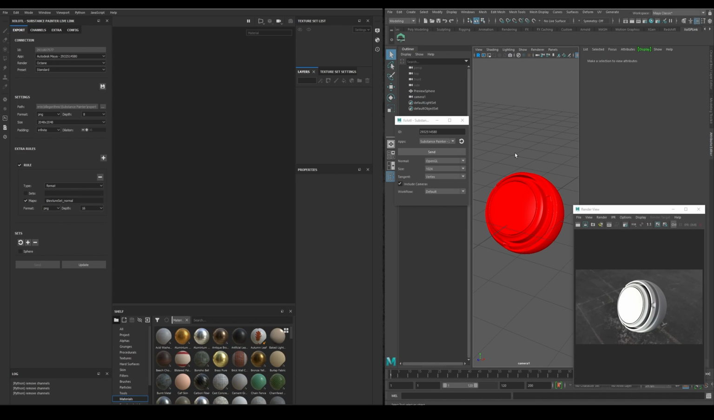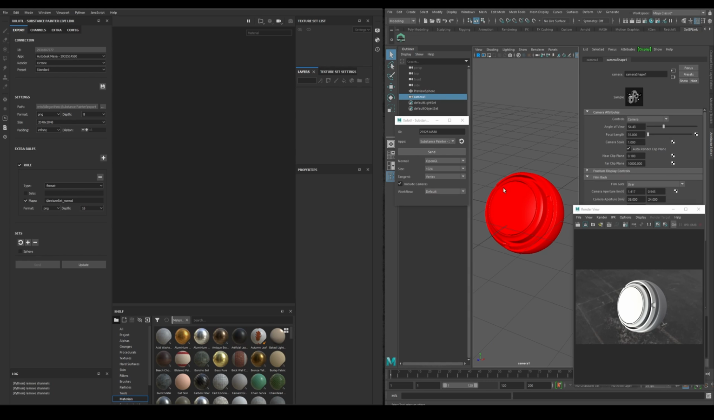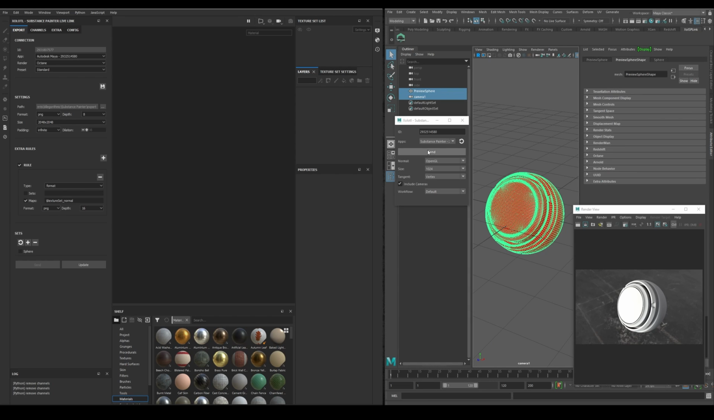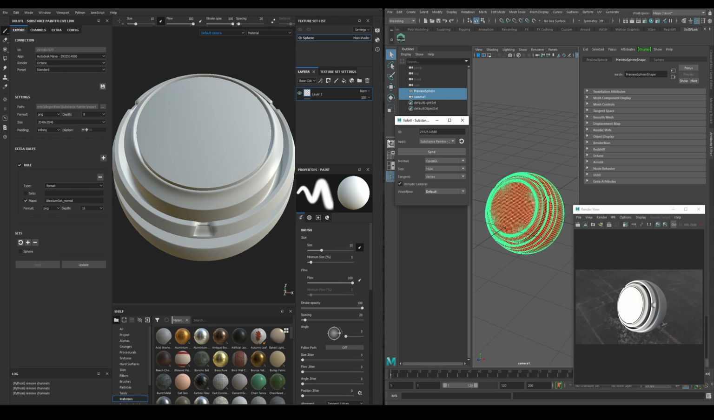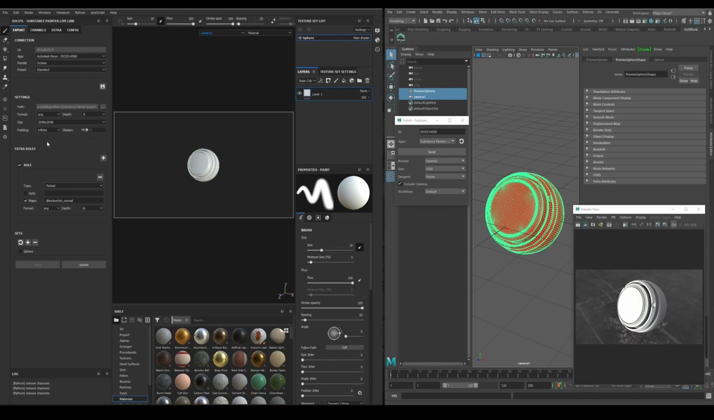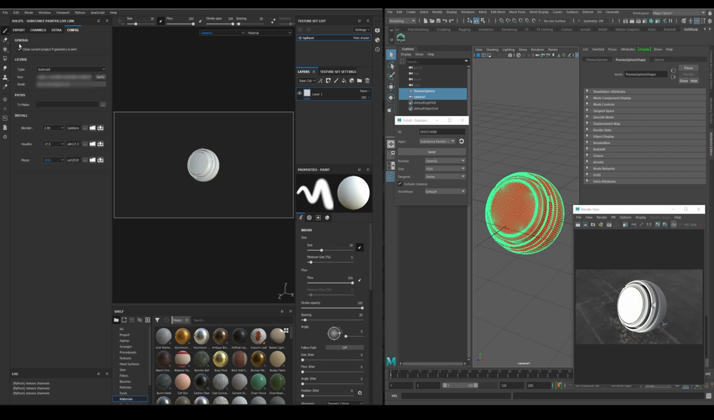Let's begin by sending the geo from Maya to Painter. All we need to do is decide the normal mode to be used, the initial resolution, the tangent space, if we want to include cameras, and the workflow, either default or UDIMS. Now we select the geo and the camera and click Send. If we have not opened a project in Painter, a new project will be created. If something is already open, depending on what we have in the general section of the configuration tab, it can either do nothing and report an error in the log, or automatically close the current project and open a new one.